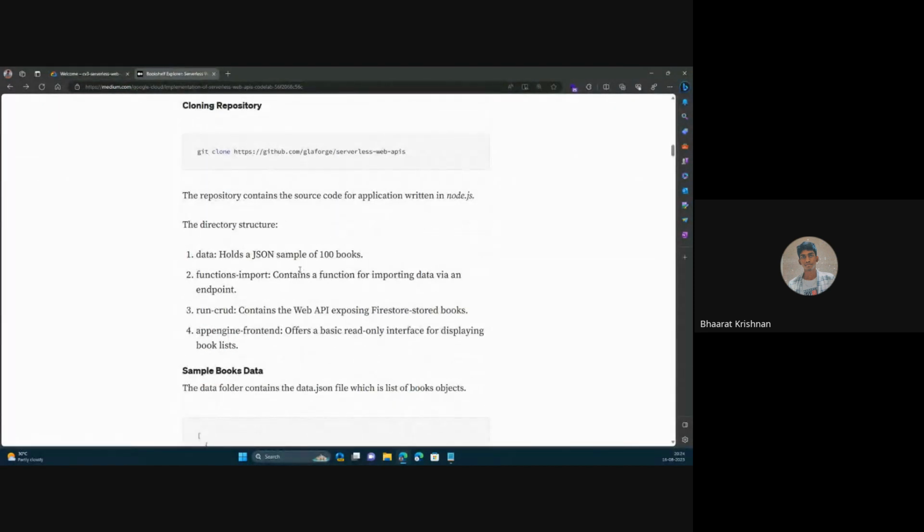This directory has a few folders inside it. First, the data folder, which holds an array of JSON objects, which is like the sample data for our books database. The function imports directory contains a function for importing data via the endpoint. This will be deployed as our cloud function. The run and the app engine folders are the web API and the front end, which will be deployed to our Cloud Run.